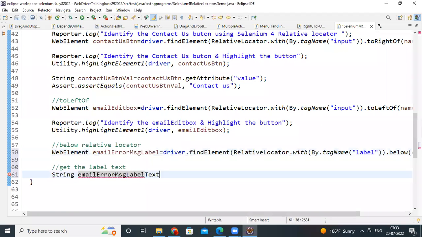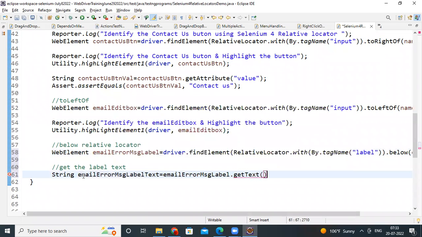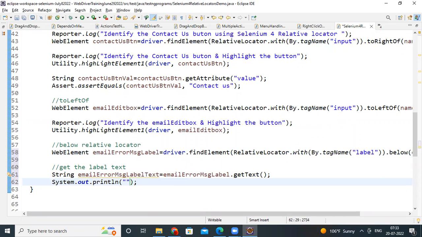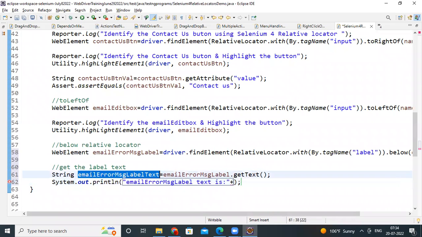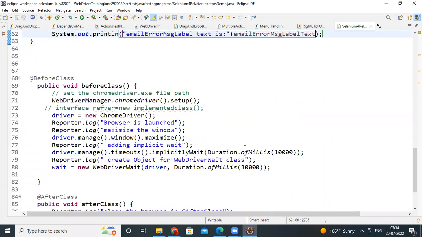Label text equal to label element dot get text. That's it. Then, if you want, you can print this out. Label text is... you can print this variable, it will store that value, and you print it. Okay, so this is the program. So let's go and run this.